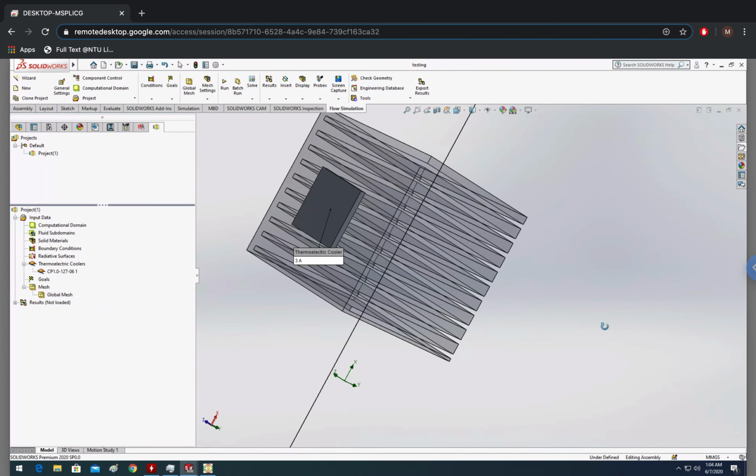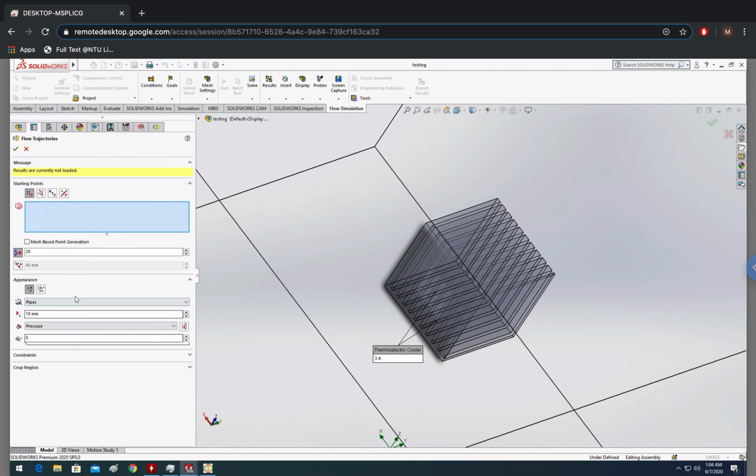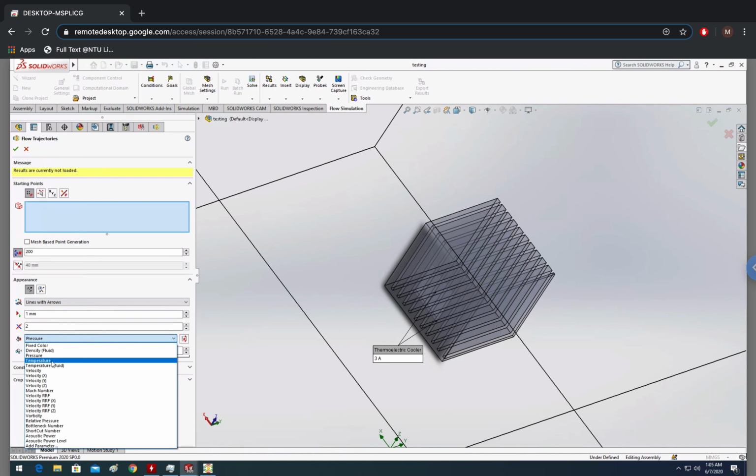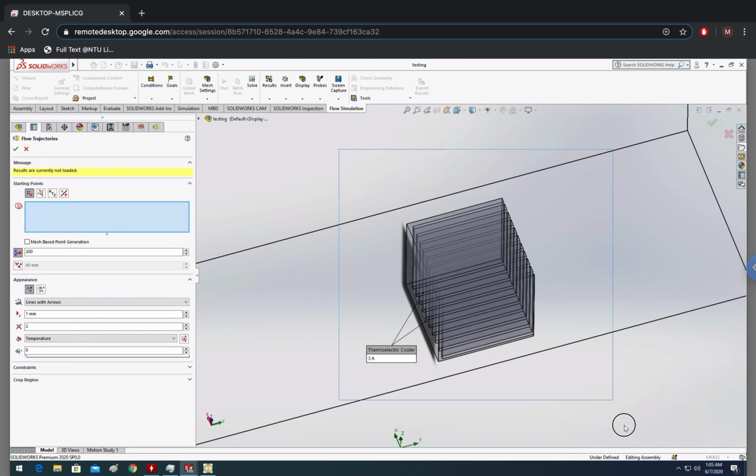To see that, from this result, let's say I want to see the flow trajectory. I can just do the setting. Maybe I use line and arrow. This one I just set to 1 mm. I don't want to see the pressure. Maybe I want to see the temperature. Where the flow is, I just select everything. I just want to see everything.